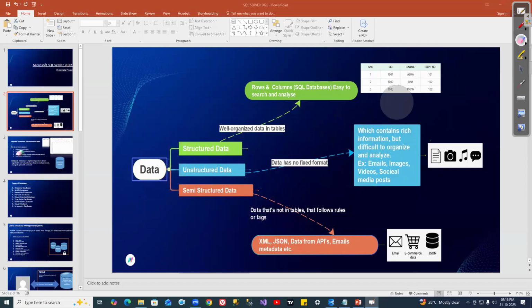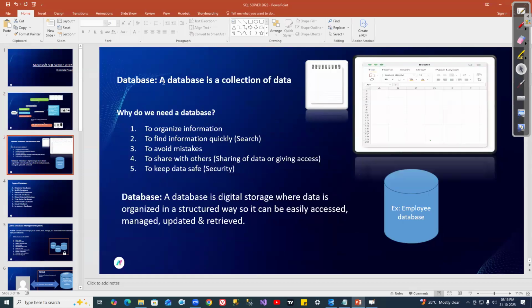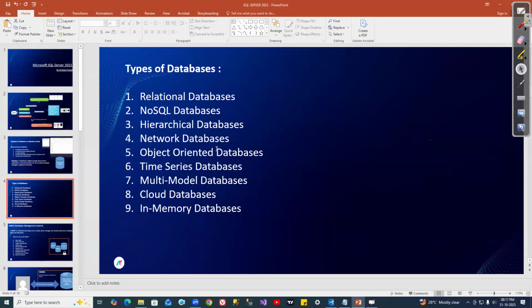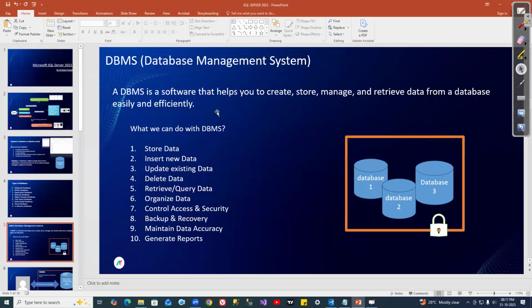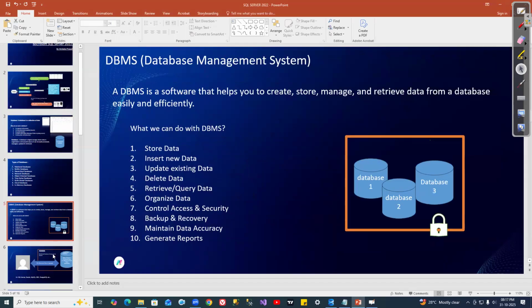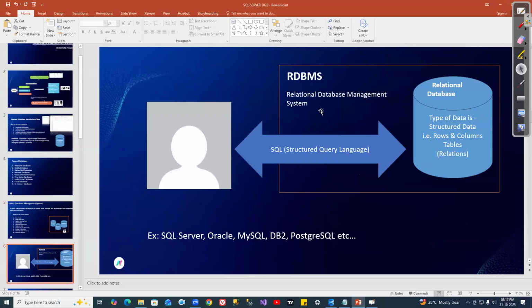Now we are going to learn what exactly a relational database is. Here we also learned about a database. It is a collection of data, and we learned there are different types of databases. The next one is database management system. It is software through which we can communicate with the database, that we also learned. The next one is RDBMS. What does it mean? What exactly is it?